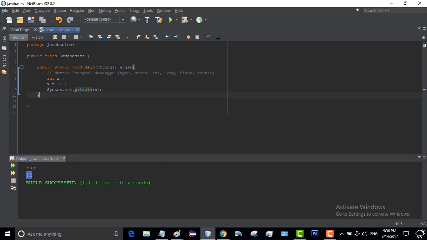Coming back to NetBeans, here we could create a variable, but we can also set the value for the same integer in the same line like this. Also, we can create more than one variable of the same type like this. We have x and y, where x is equal to 12 and y is equal to 34. If we print x plus y and click run, it gives me 46 as expected.